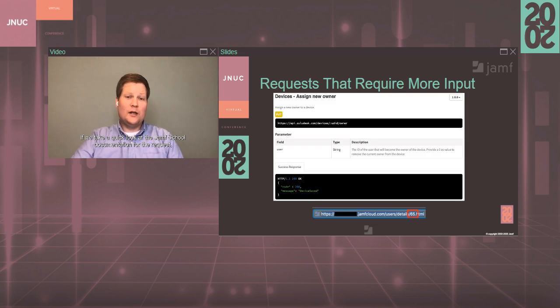If we take a quick look at the Jamf School documentation for the request, you will also find parameters that the request will accept. For this example, we need to provide the ID of the user the device will be assigned to. You can find the user ID from the API, or it's contained within the Jamf School URL when you're on the object in a web browser. In this example, the user ID we want to assign to the device is 65.